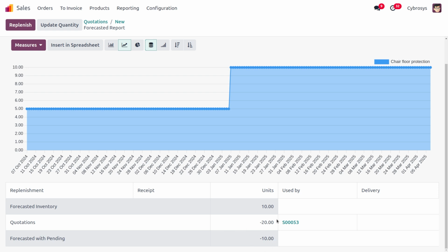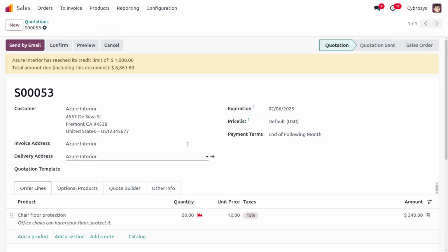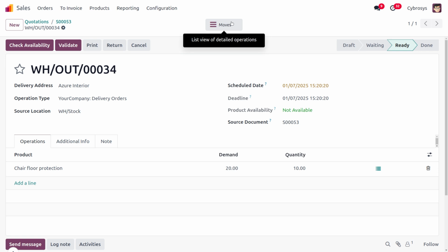It also shows which sale order is using this product. As you move on to the new button, here you can see still we don't have sufficient quantity. Now let me confirm the order. As I confirm the order, and when we try to deliver the item to the customer, here you can see that the product availability is not available.